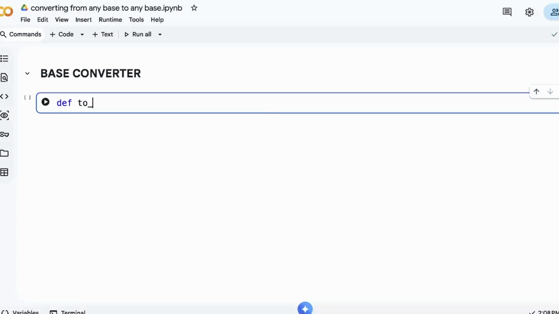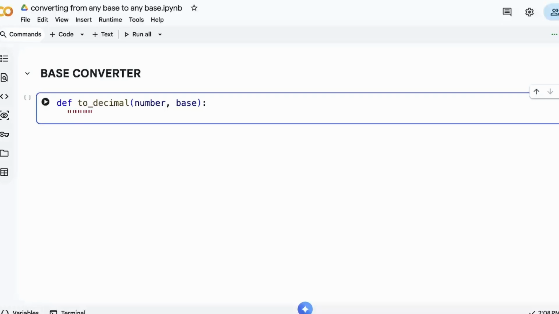So we shall call it to_decimal. So to_decimal, we'll need your number and then the base. After that, we comment on what we are going to do. So we say we are converting. What the function will do is convert a number from any base between 2 and 36 to decimal. So that will tell us what that function does.